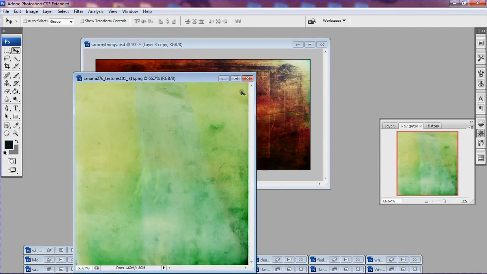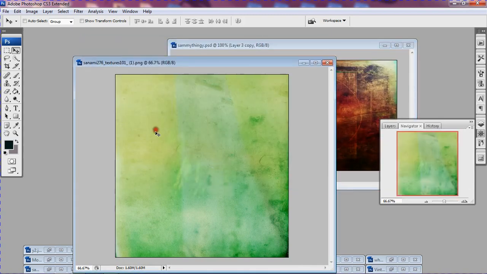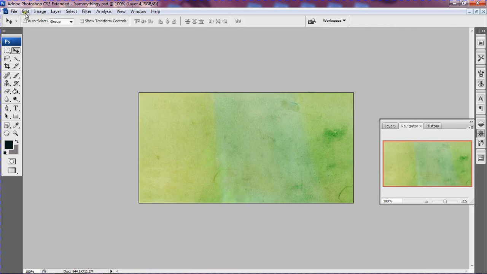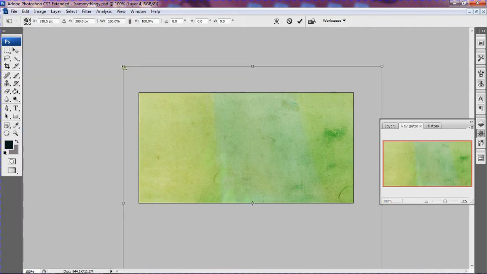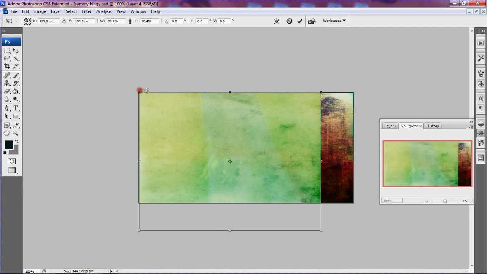I'm going to take this pretty green one, which is not a Smoko stock. It is actually a Tsunami. Don't remember if she's actually on DeviantArt anymore, but I'm pretty sure she is. But same dealio. Take it, drag it, transform it.